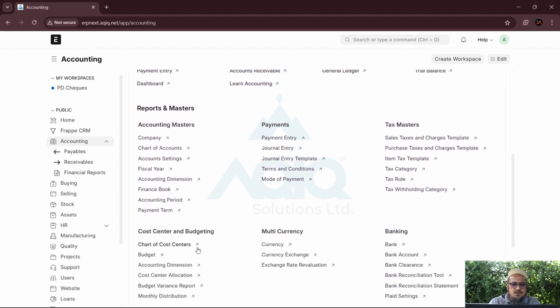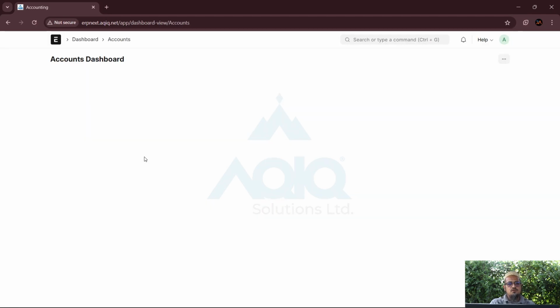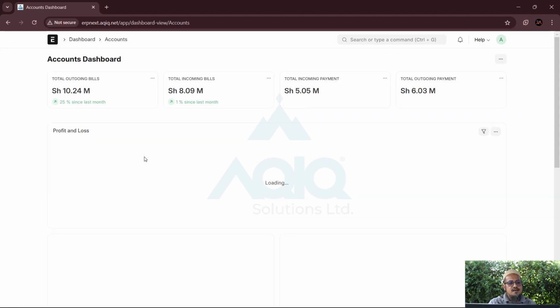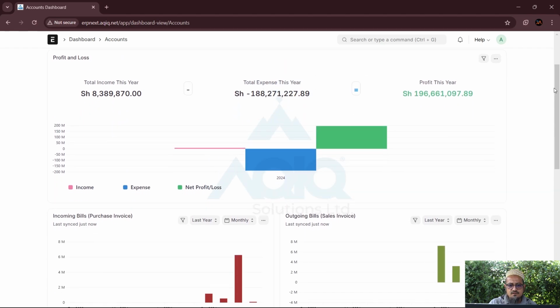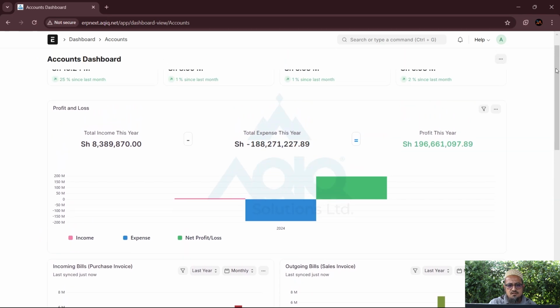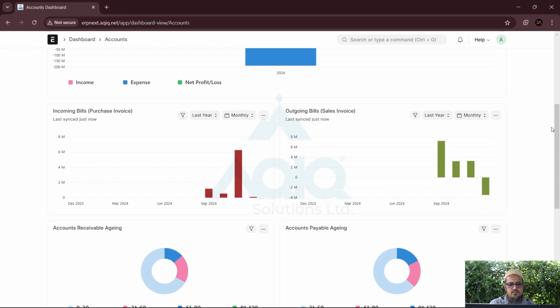Now let's come here. These are all shortcuts. From these shortcuts, let's come to the dashboard. If I click on the dashboard, it will take me to the dashboard specific to financial accounting. Here are a few details in the dashboard. You can see the P&L. You can also check the incoming bill purchase invoices trend, this for the last year. You can select the date range, and this is monthly.